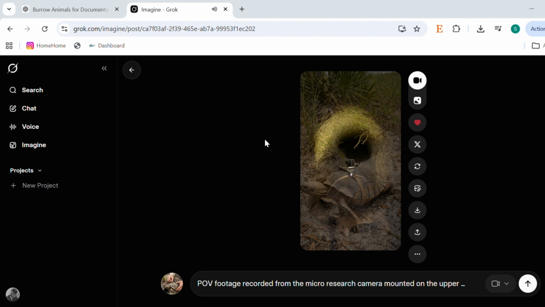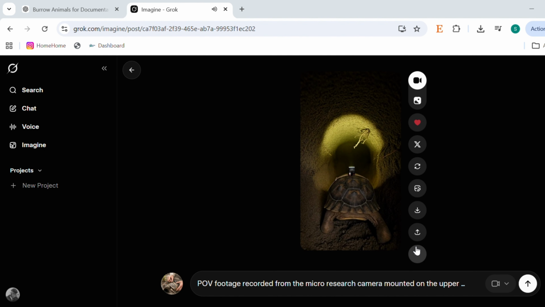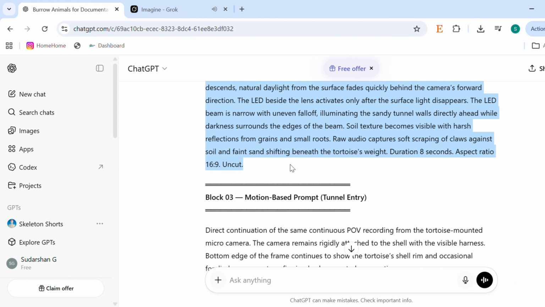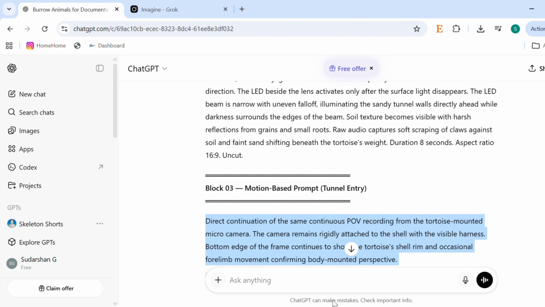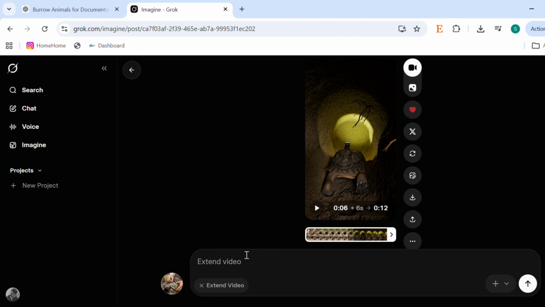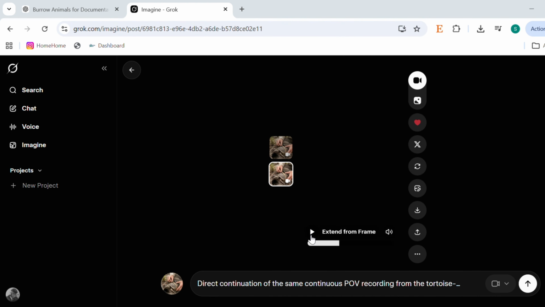You might wonder how we can make a longer video with just 6 seconds. Grok AI has a feature called Extend Video, which allows you to continue the scene. Click on Extend Video, then go back to ChatGPT and copy the third block, which is the next motion prompt. Paste it into the Extend Video section and generate the extended clip. Now the video will be longer. Let's check the result.